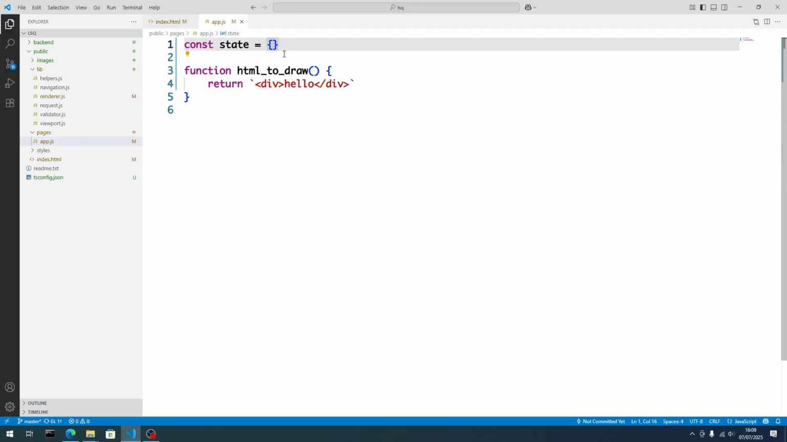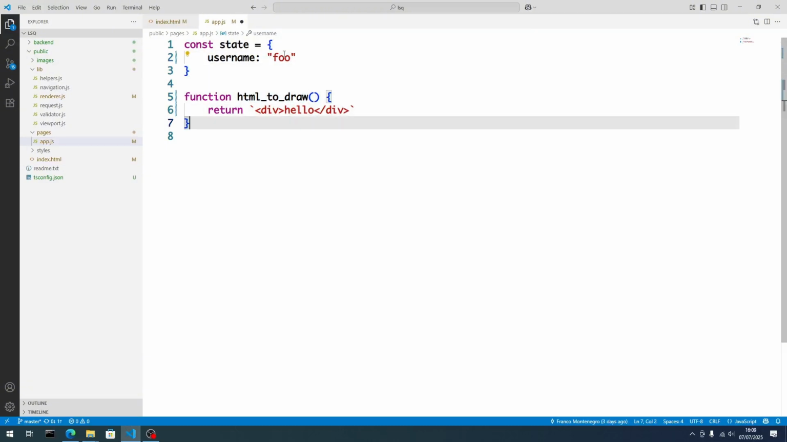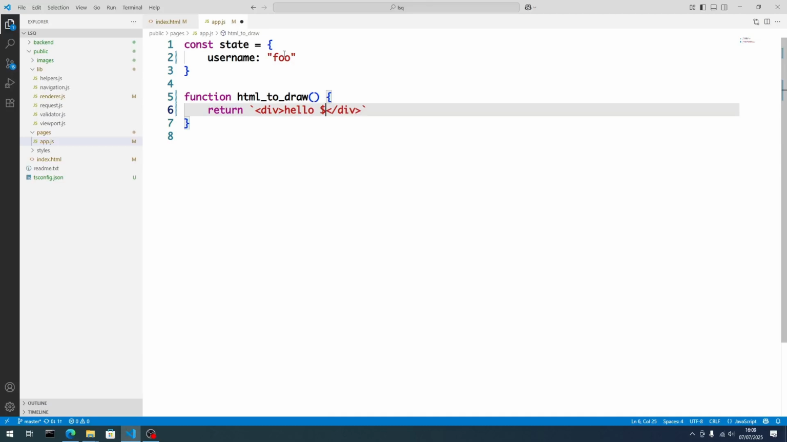Now, how can we draw some state? Let's say that we have some username. How can we draw this username in the HTML? Well, we can just make use of string interpolation. So we can say state.username. Let's see if this one works. And as you can see, it works just fine.